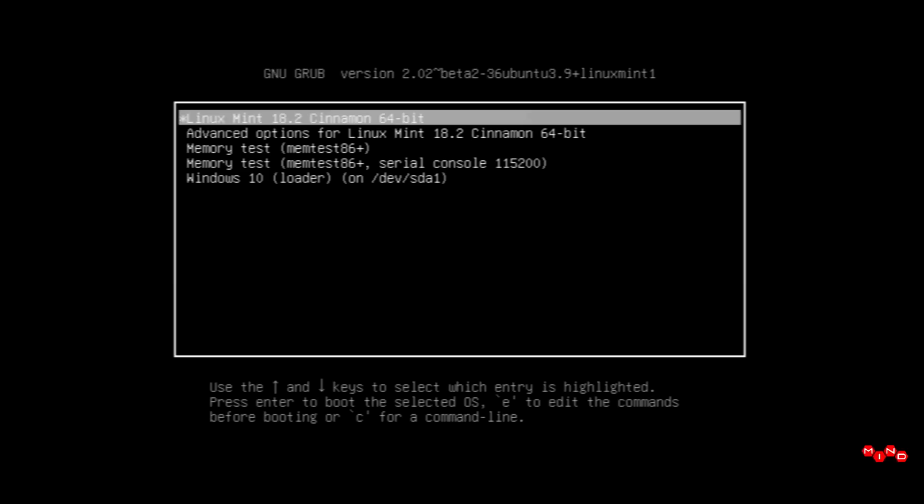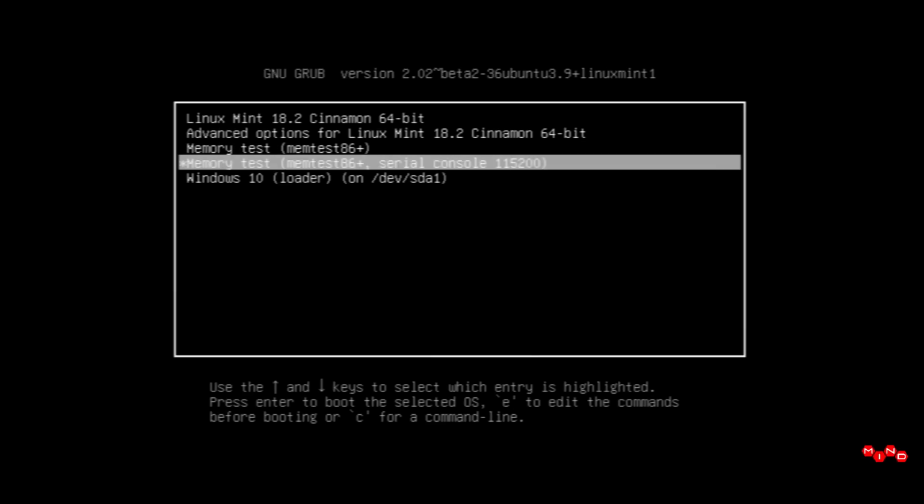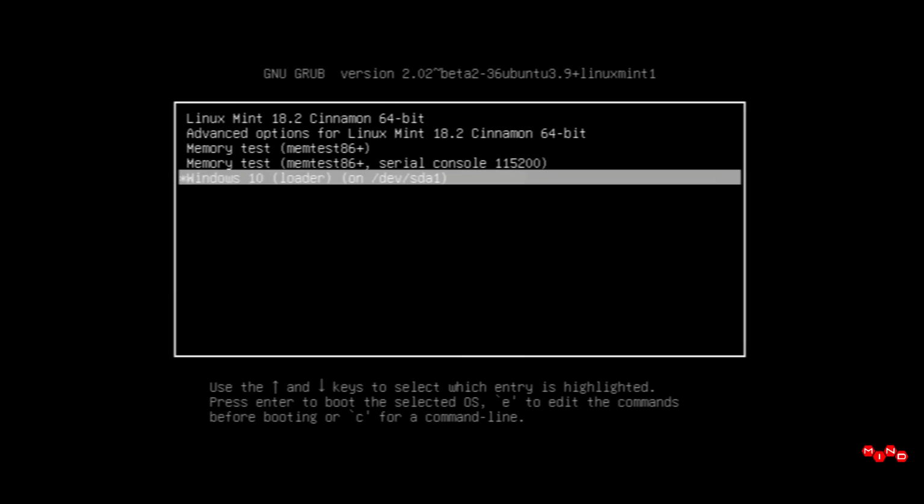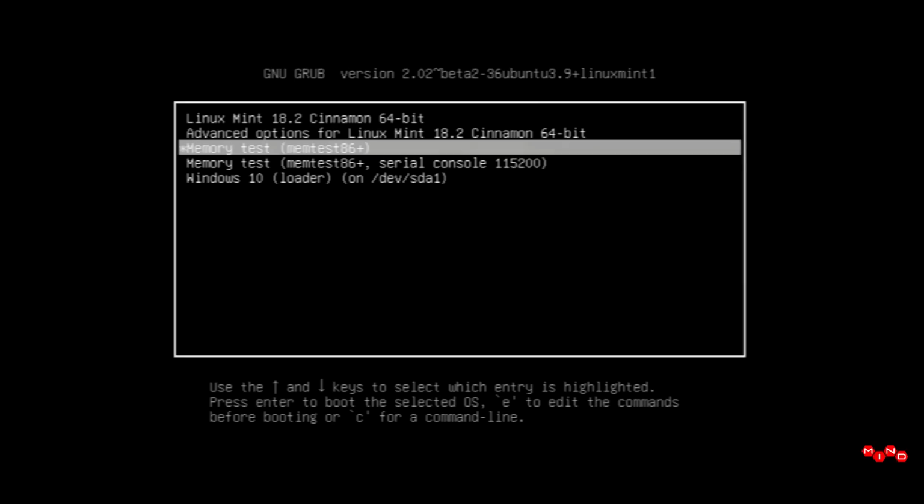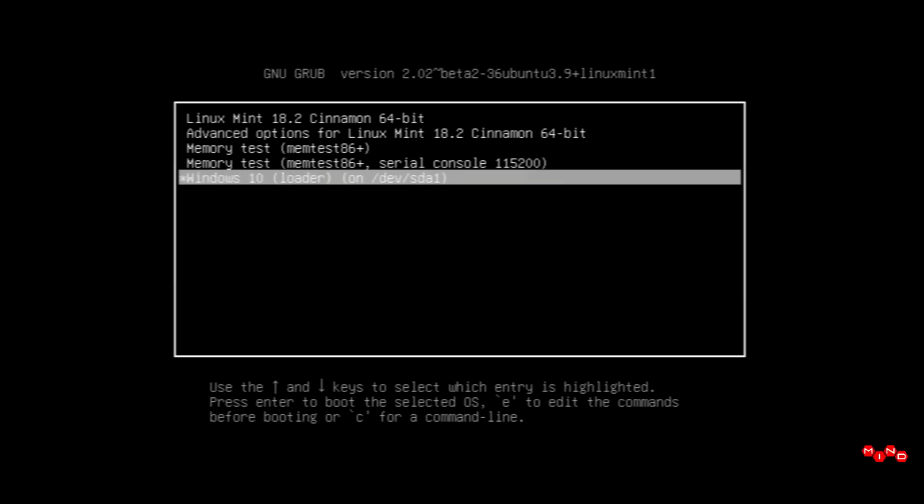The bootloader will let you choose which operating system you would like to run. You can use the up and down arrow keys to select Linux Mint, which is already highlighted at the top, or down to Windows 10, which is the option on the bottom. Advanced options and memory tests are additional features, but are not necessary for booting into an operating system. All you need to know is to boot to Linux Mint at the top, or Windows 10 at the bottom. If you choose Windows 10, your computer will boot up to Windows 10 as normal, and you'll be able to continue operations in Windows just like you did before.